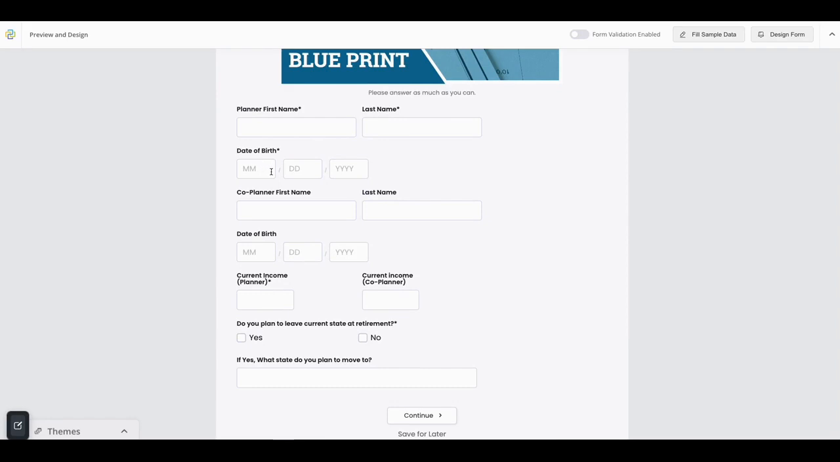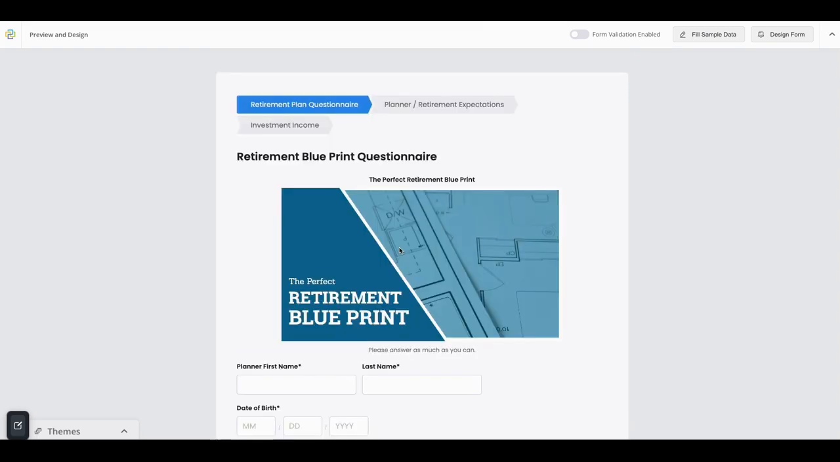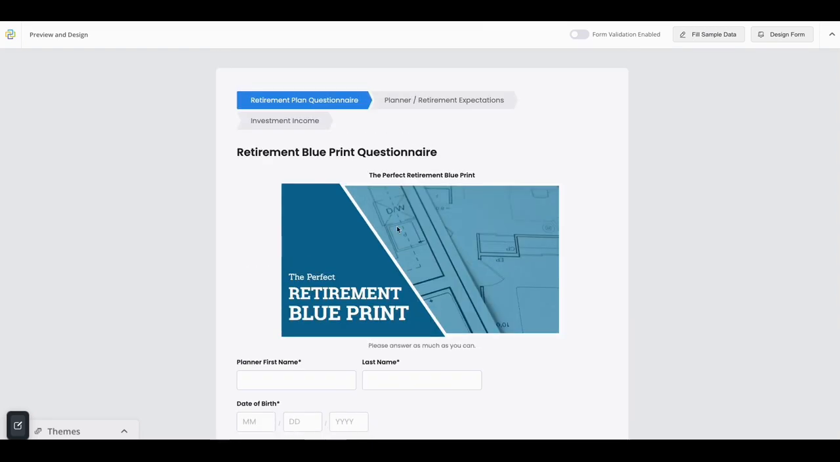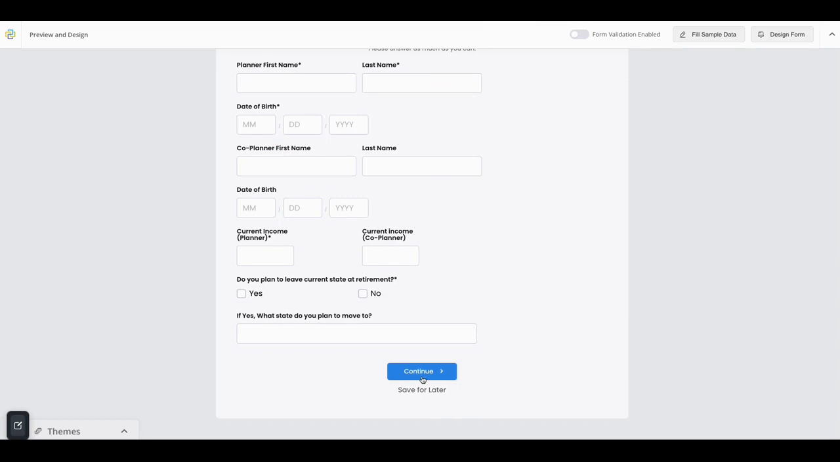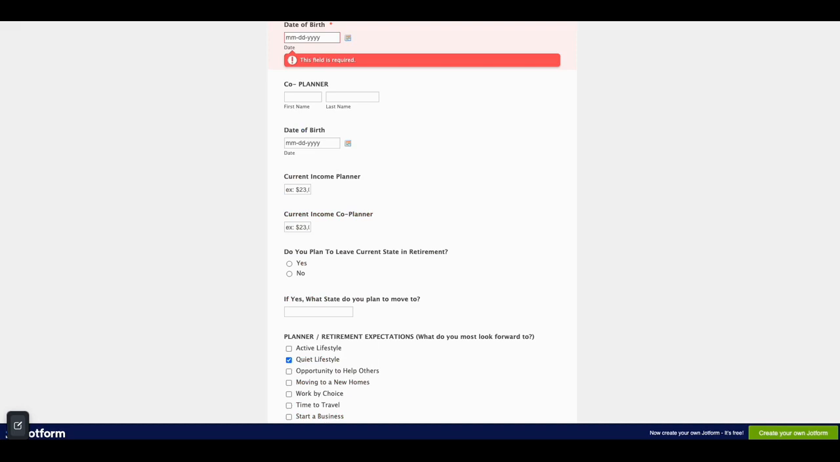It's got date of birth here. Again, it's a required field. So if I wanted to look at it and say, oh, let me see how this looks filled out, right? I can't go. If I continue here, it doesn't allow me to go. The same thing that you would have if you're over here. It doesn't allow you to go.